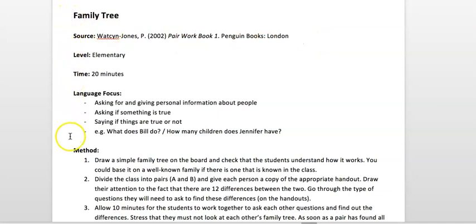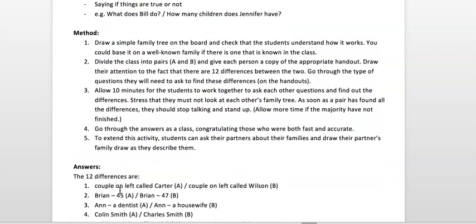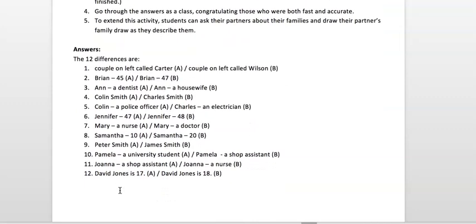The layout of all of the activities looks pretty much the same. It'll have the name of the activity, the source, the level, the length of the activity. Some of them include the language focus, and then the method. In other words, what you need to do in the activity. If there are set answers, those will be included as well.